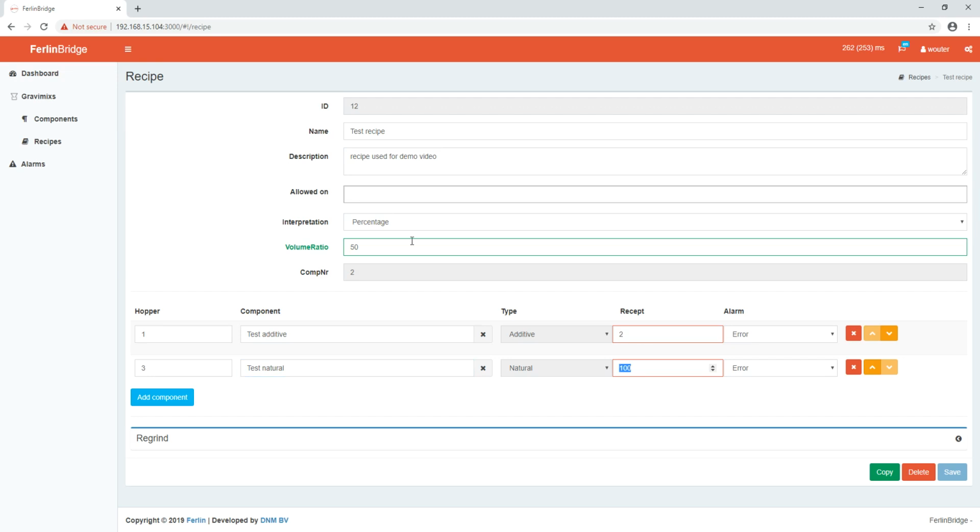And as this is a percentage recipe and the percentage is not 100, these squares are red. I change it to 98. Everything is green because it has to be 100. Now I can save this recipe.